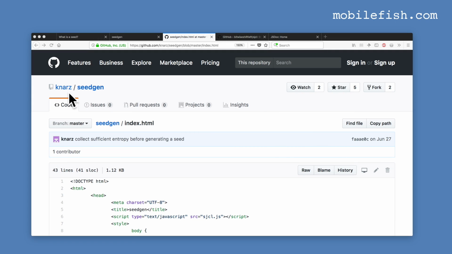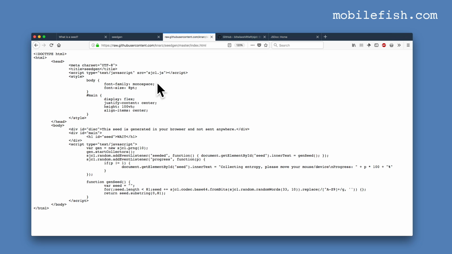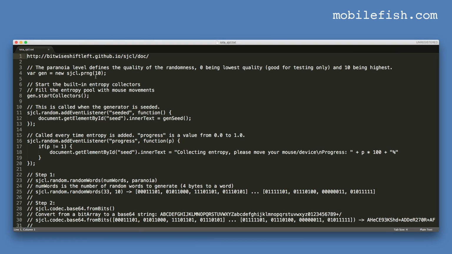Let's investigate the CNARS seedgen source code. This is the index.html file. Let's look at the raw code. The generator only consists of a few lines of code. It uses the Stanford JavaScript Crypto Library, as you can see over here. Let's investigate this JavaScript code. I have copied this code. I've pasted the code in an editor and added additional comments.